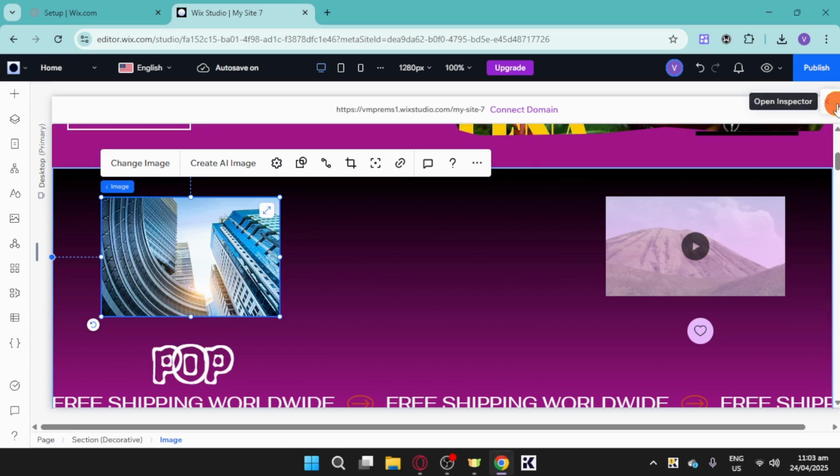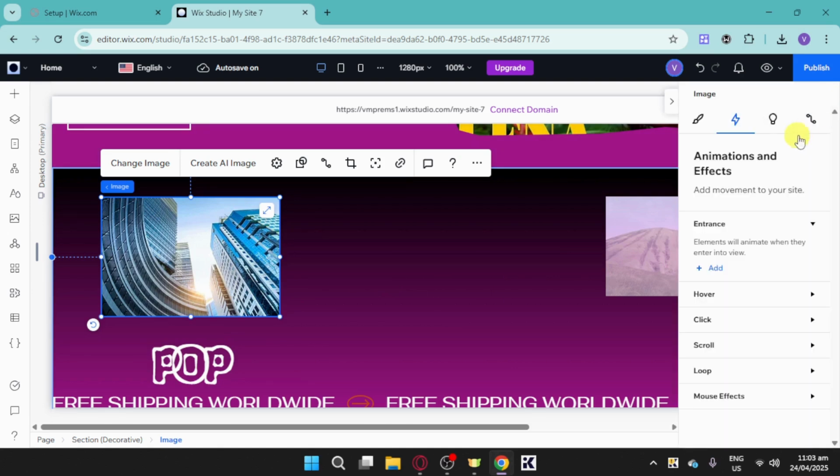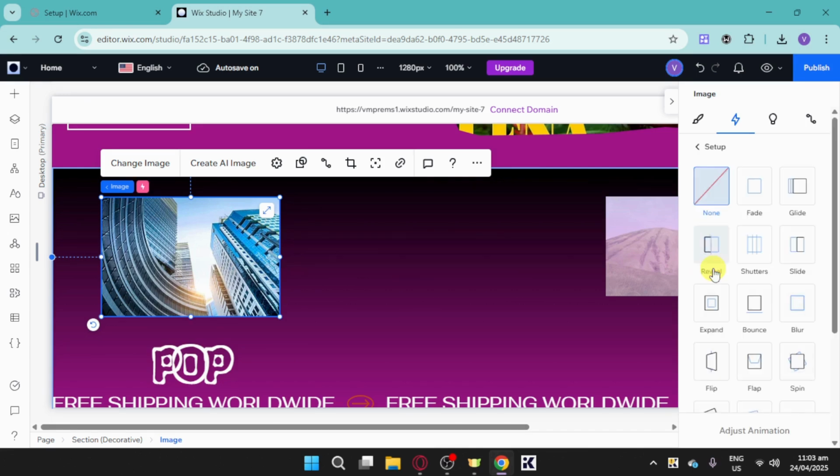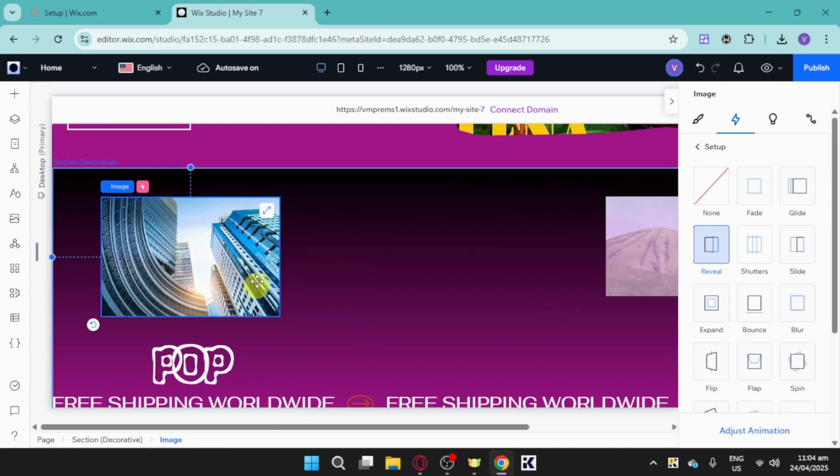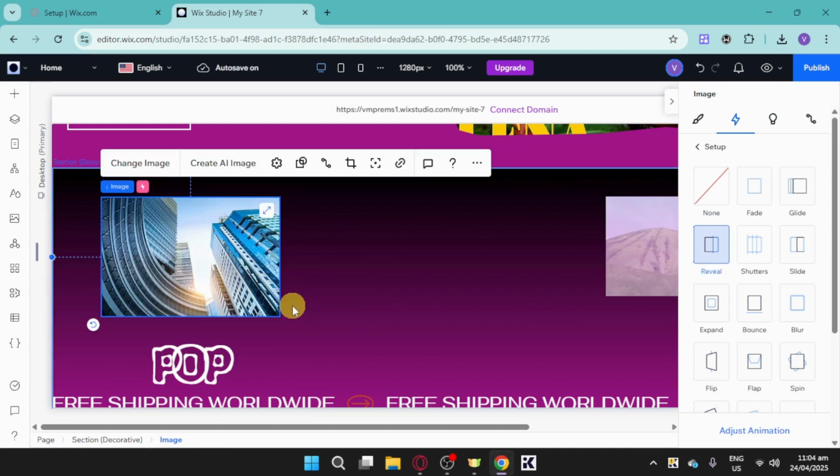Click onto this open inspector once you have particularly selected the image. From in there, click on entrance and click on add. And in here we have the reveal animation. Head over and click on that and it should be able to be applied to the image that we have right there, and it should be able to show us a preview as well.